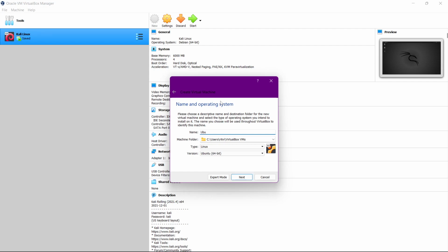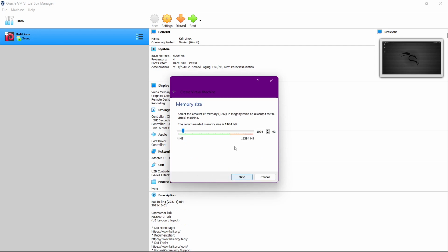So I will keep the name as Ubuntu itself. You could name it anything else, but for easy identification I'll just keep it Ubuntu. The type would be Linux and the version would be Ubuntu 64-bit. So if it does not automatically detect for you, you could manually select the option. So just click on next.